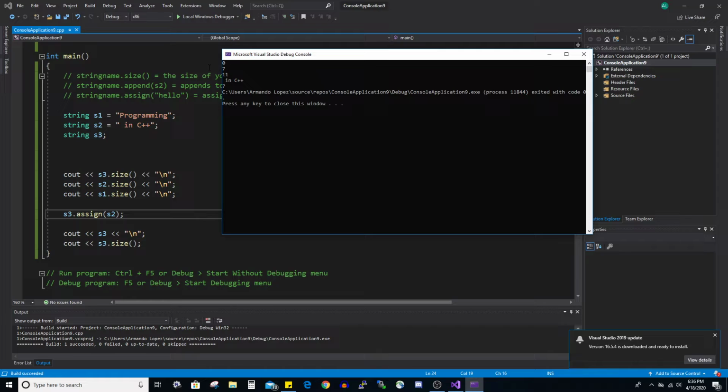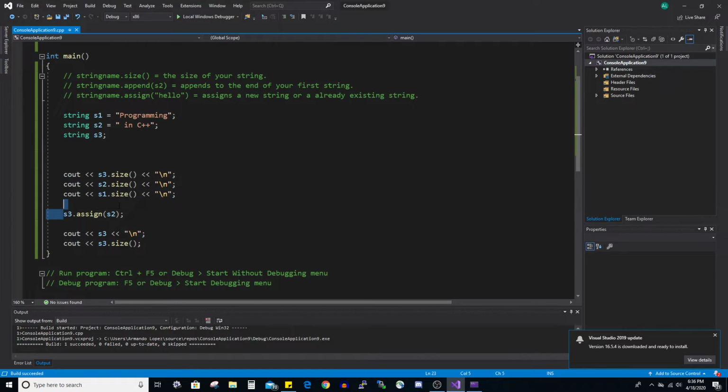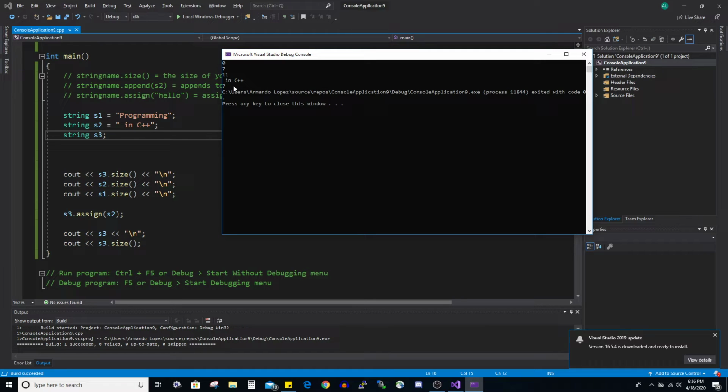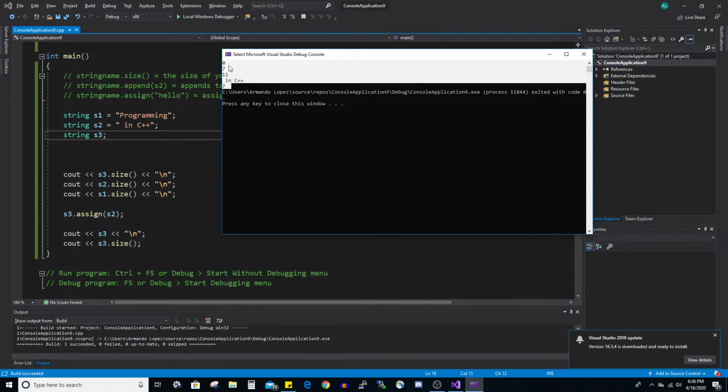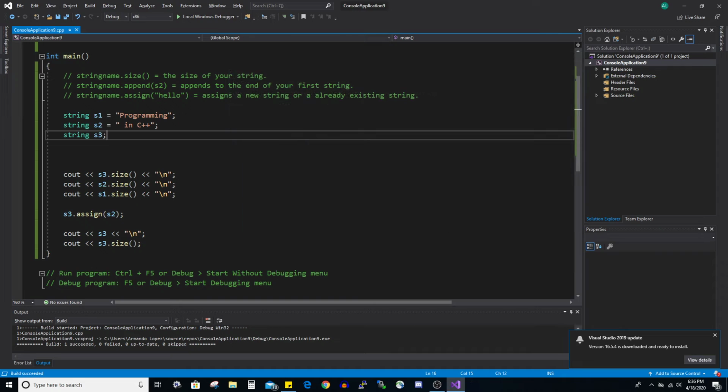And as you can see, it does this 0, 7, 11, and then our s3.assign, we assigned the new data to be s2, so s3 has C++ now. So with that, s3.size, the size of your string, has changed to 7. And as you can see, its output's correct.